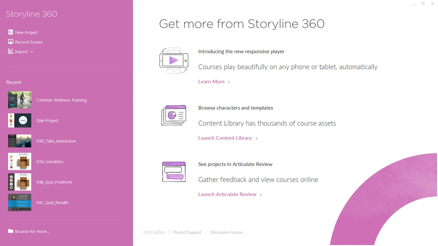When you first open Storyline, you'll see the launch screen where you can find some resources for getting more out of Storyline 360. This includes learning more about Storyline's new responsive player, checking out the growing library of assets and content library, and launching Articulate Review to review and share your uploaded courses to gather feedback with your team and customers. Over here, you can create a new project, or if you're creating a software simulation, you can select that.